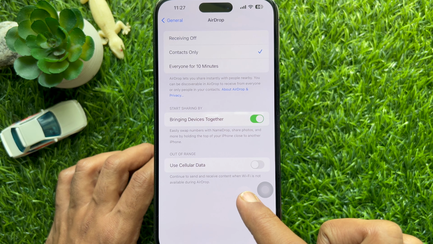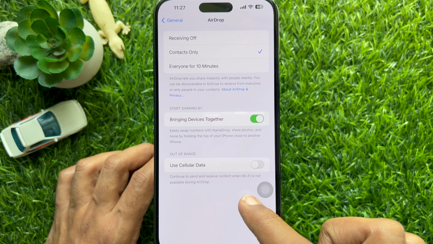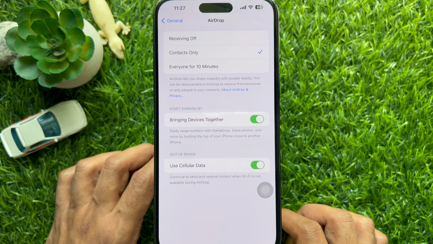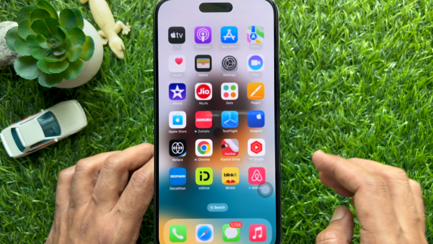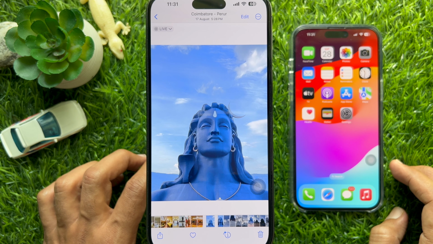Here you will see Out of Range. Continue to send and receive content when Wi-Fi is not available during AirDrop. Simply turn on Use Cellular Data. That's it. Go back to Settings and close the Settings app. With mobile data enabled, you can now share files using AirDrop without Wi-Fi.